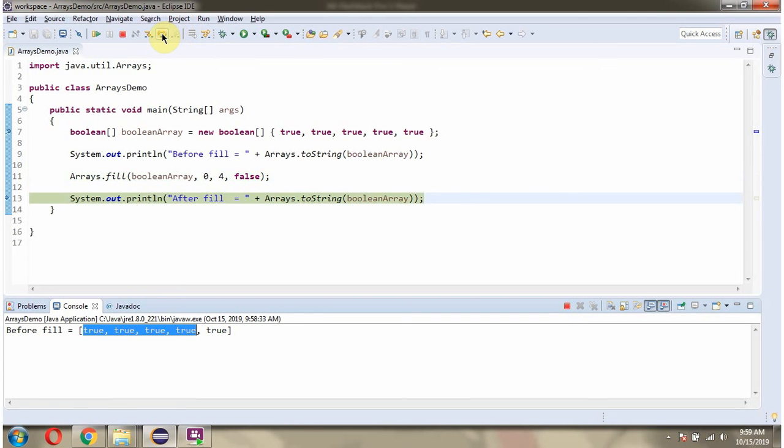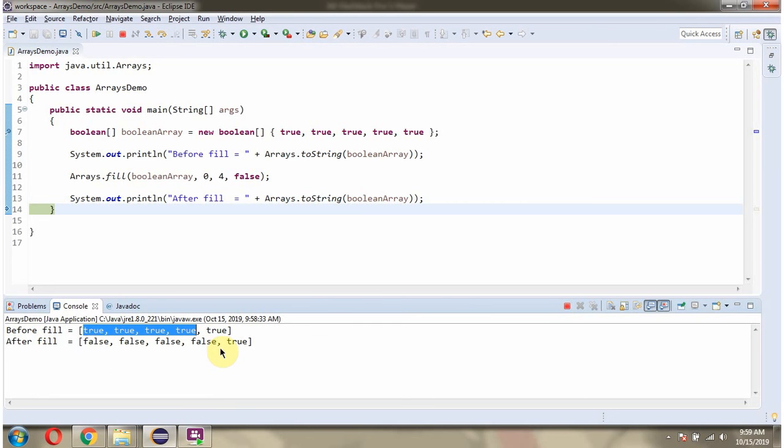After the fill method is called, I am displaying the boolean array content, and here you can see the output. This range of values are filled with false.